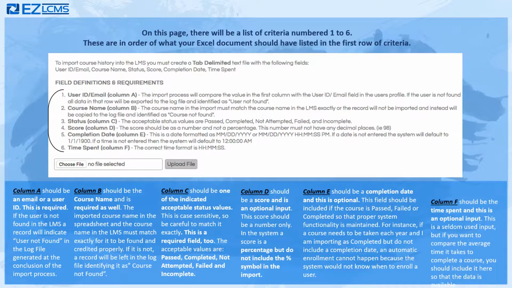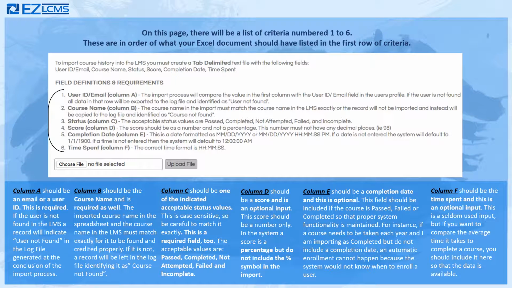Column F should be the time spent, and this is an optional input. This is a seldom used input, but if you want to compare the average time it takes to complete a course, you should include it here so that the data is available.